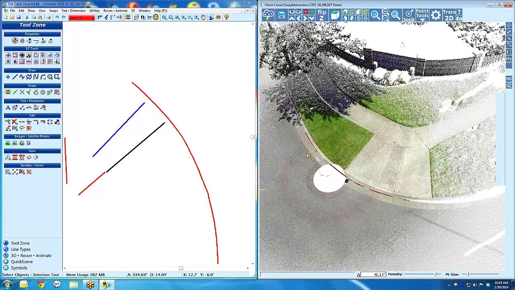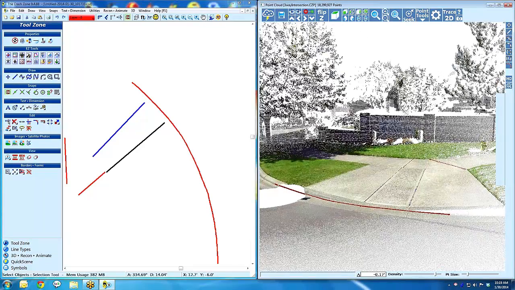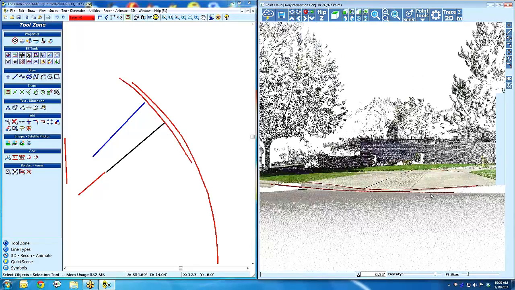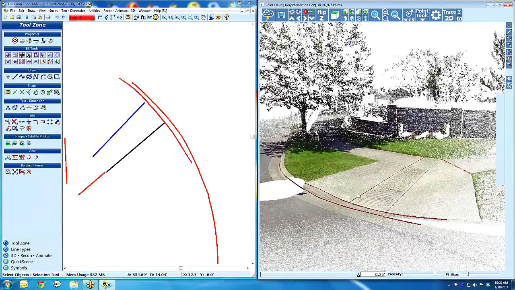See here, we have our curb, and it followed the slope. I should have shown you a little more 3D element by just clicking. There we go. It's all real world scale. Your point cloud's real world, and you have a nice 3D view.